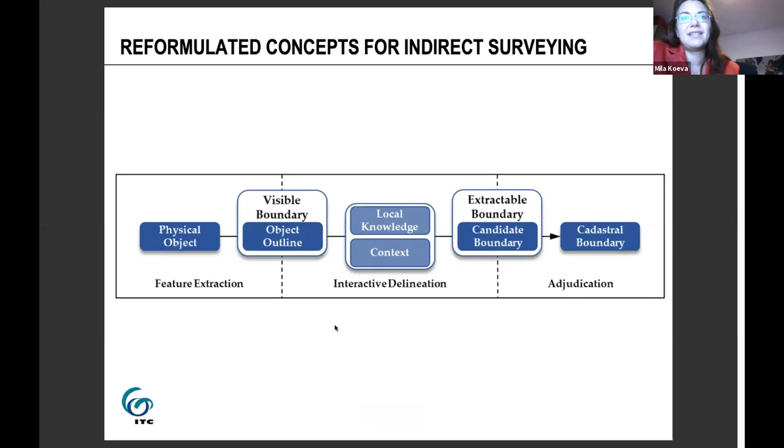However, in many cases the delineation cannot be fully automatic, since the extracted town-like outlines actually require some legal adjudication and incorporation of local knowledge and human operators. So at some point we started talking about extractable boundaries or candidate boundaries. So we modified the concepts a bit.